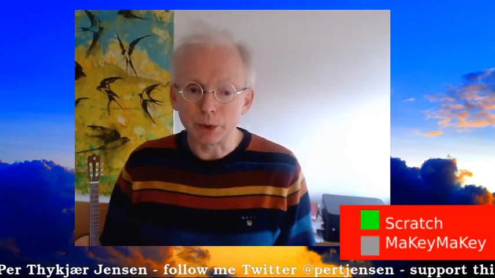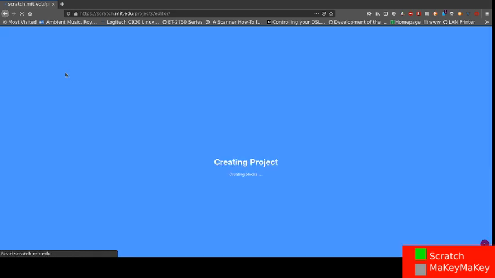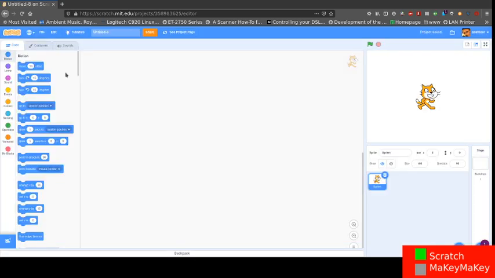Scratch is a programming language, and here it is. You find Scratch on this web page, and if you click on Create, you'll go directly into a new project where you can make a Scratch thing come alive. Now you see it wakes up. Here you see the programming bits. Here you see a figure, character, could be anything. It's called Sprite 1 because a sprite is the thing we'd like to animate.